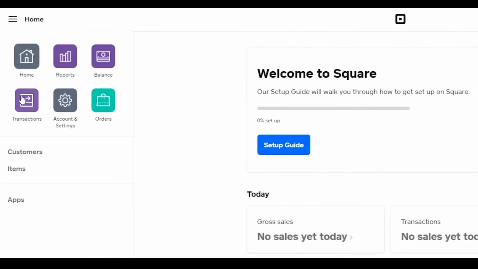So over here on the left side, you will have these options. So you have home, reports, balance, transactions, account settings, and orders. And down below you have customers, items, and apps.